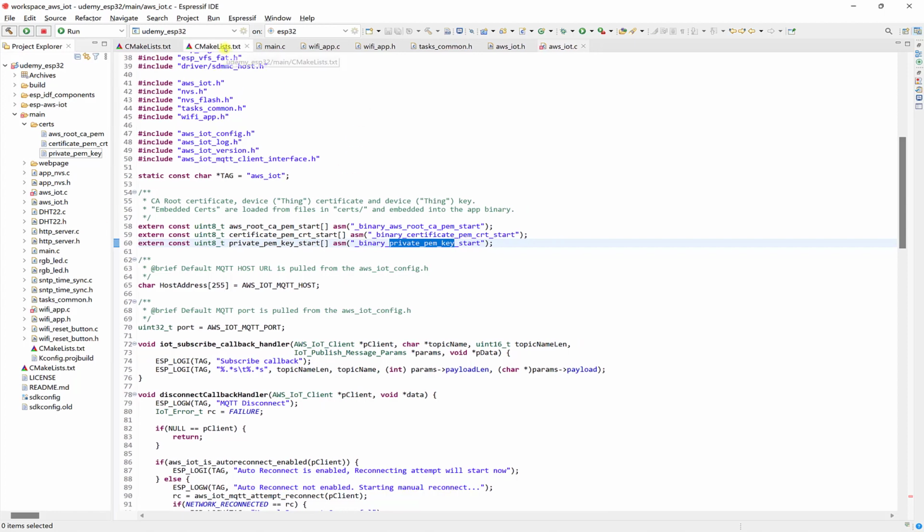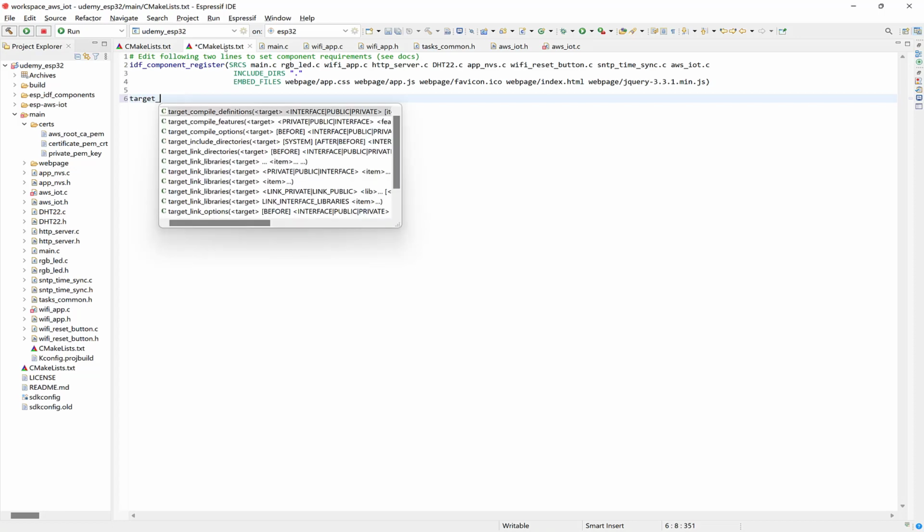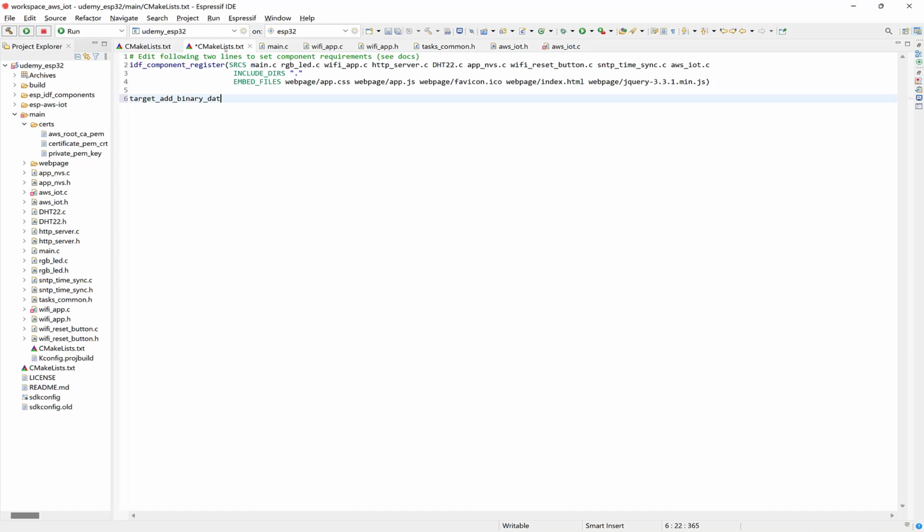Go to the main CMake list file here, and now we'll tell CMake to embed these files. And we'll do that using the following command. Say target_add_binary_data, parentheses, ${COMPONENT_TARGET}, and then in quotes, we need the path, which is certs/aws_root_ca.pem, and it's TEXT, and close parentheses.